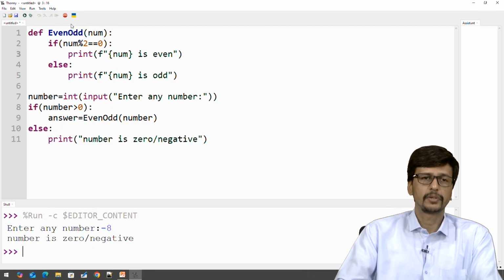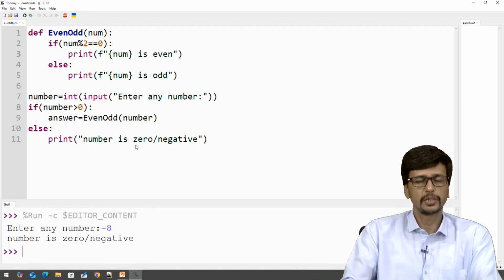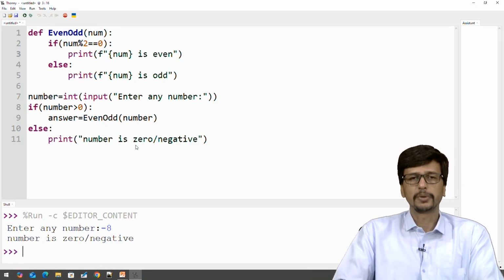So once it is checked in the if condition, accordingly it will display the result. In the previous condition, number greater than 0, if it is greater than 0 then and only then this function will be called, otherwise it will print the message number is 0 or negative, right? So this way you can define that particular function, right?